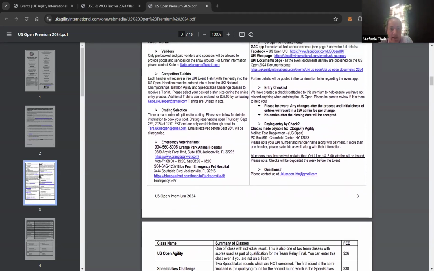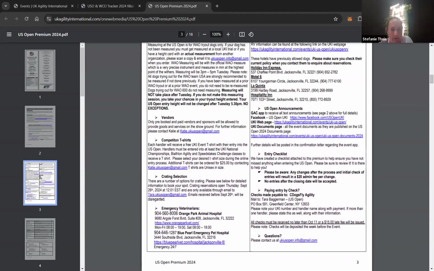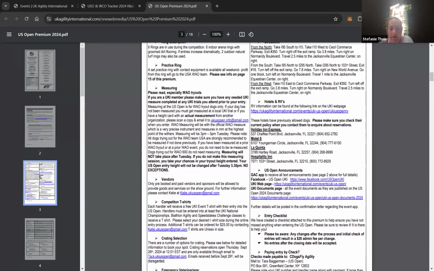Pause there real quick. Any questions about this stuff? Some of the stuff will go into more detail because it goes into other pages, like the crating and all that stuff.